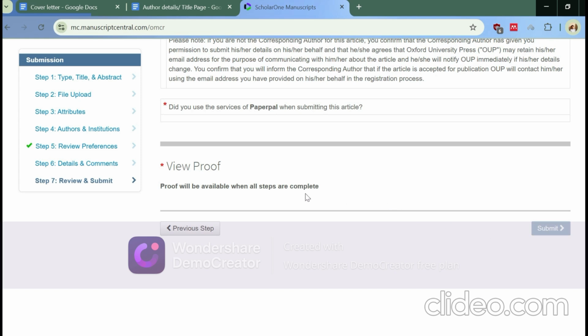You have to prepare a view proof. You have to prepare a proof file, and then you look over that file. If there's any mistake, then go back and correct it. So you have to create the file, and only then can you submit it. Okay, so this way you can submit your case report to the journal.